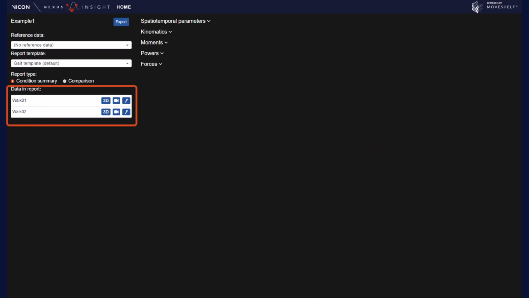In the Data in Report section, you will find a complete list of trials included in the report. The icons to the right symbolize the type of associated data if it is available. The 3D icon indicates that the trial contains trajectory data. The video icon indicates that the trial contains MP4 H.264 video data. The arrow icon indicates that the trial contains ground reaction force data.